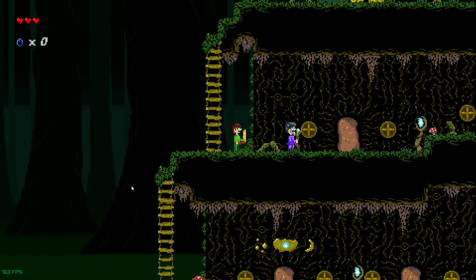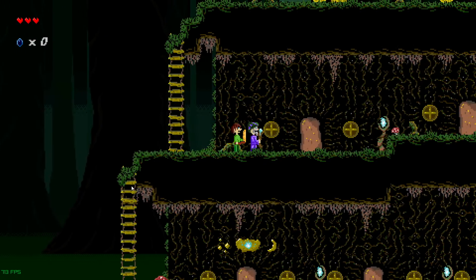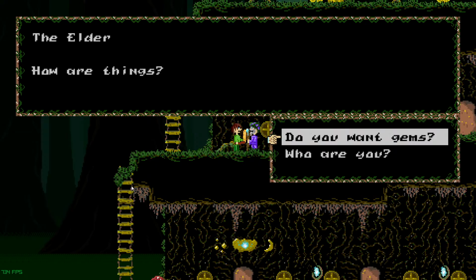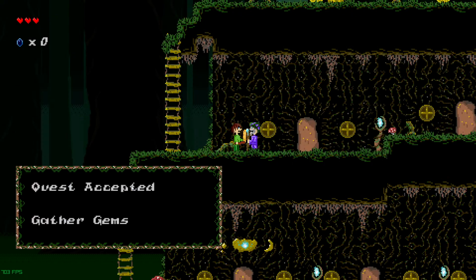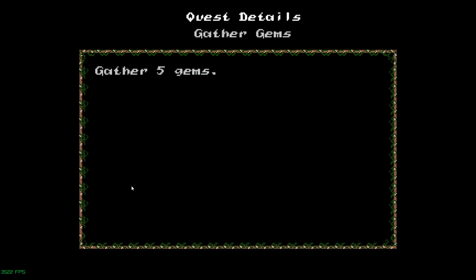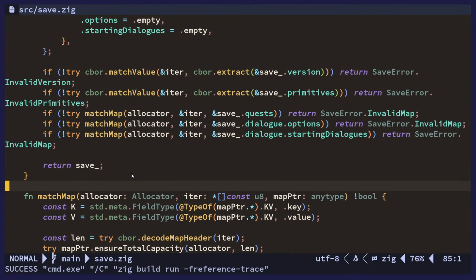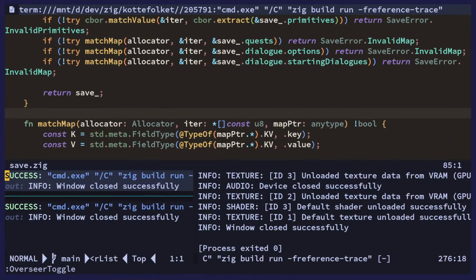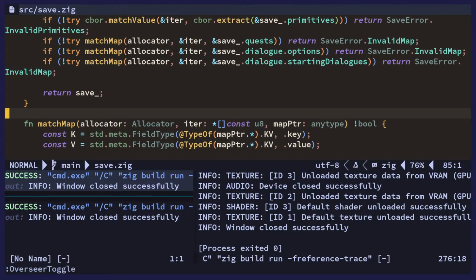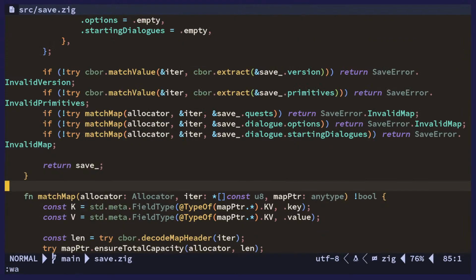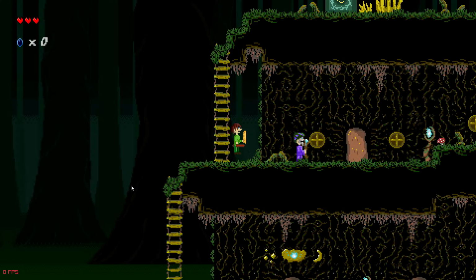So I'm going to see if the quest stuff still works. I don't think it does. So I'm going to accept this quest. Okay, now it's accepted. Now we have this quest. All right, and then we exit out. So now we have a save file with that quest saved. So this was what I did. I updated the library that we use to store the binary format of the save.